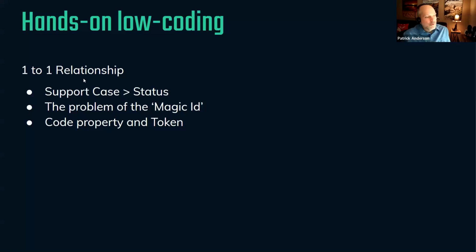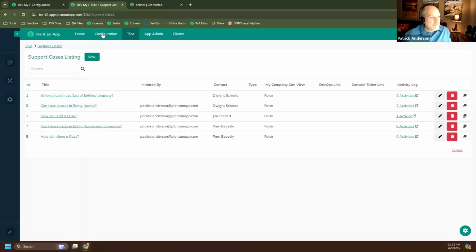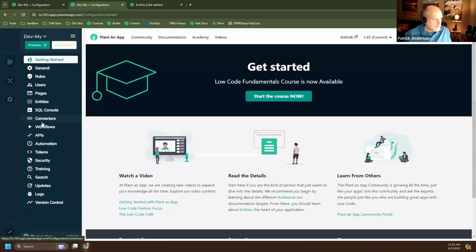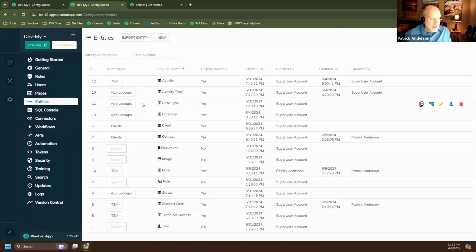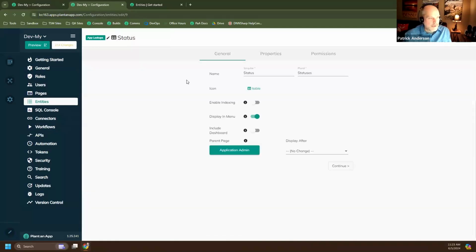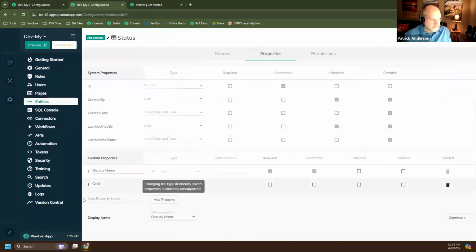So first I'm going to look at the one-to-one relationship. I'm going to go back to my system here, and I want to go to configuration and entities. I have an entity called support case, and I have an entity called status. Status, I'll take a look at that real quick, just has a display name and a code. I'm going to talk about the code in just a second, but this is already in place.